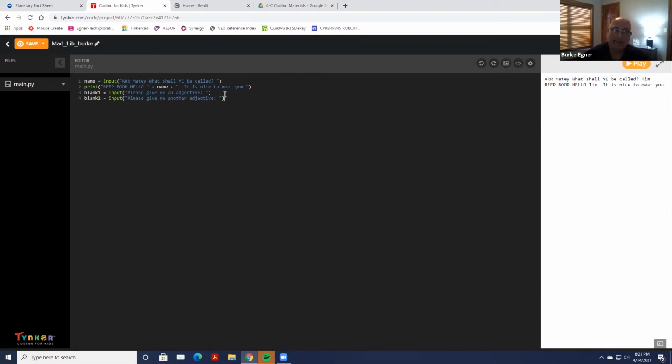Now I don't teach them right away, but for you guys, we're going to make this nice and easy. You can Control C, copy, come down, Control V, paste. And then I can change this to blank 3, blank 4, and change this to say, please give me a noun, right? And blank 4 is please give me another noun. But I want them to get the practice. When I tell them a week or two into coding that they can copy and paste stuff, they're like, why did you not tell us this? Right? So we're going to get all of our blanks.